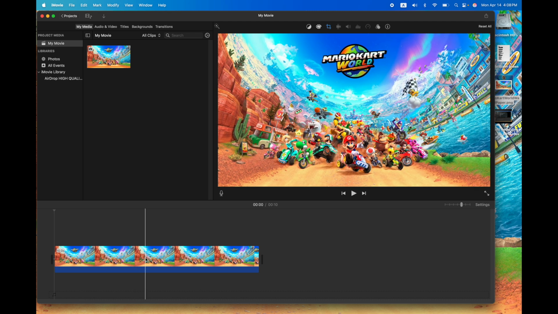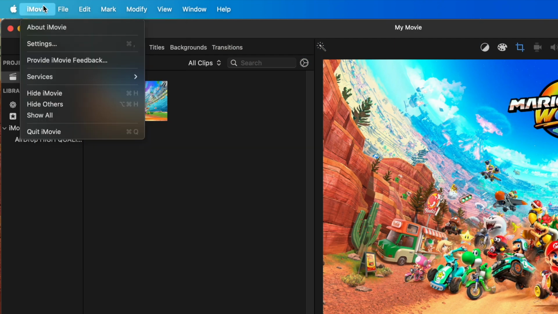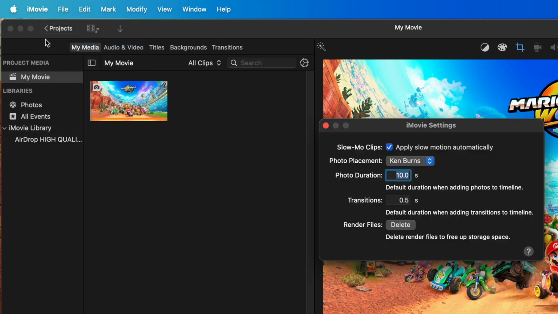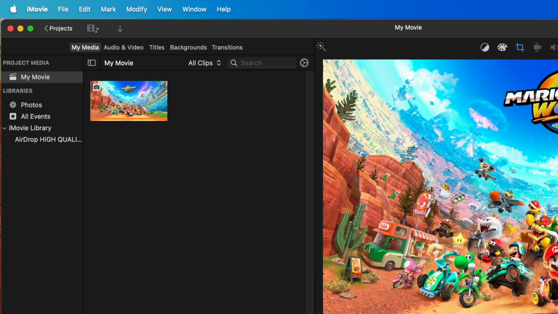And the reason why it actually defaults to that, so what we're going to do is go to our iMovie, at the top menu here, and you go into settings. And if you look here, the photo placement usually defaults to Ken Burns. So what you can do is have it placed to crop to fill or fit. I usually set mine to fit. And once I change that, I'll show you what happens. I'll go ahead and close that here.